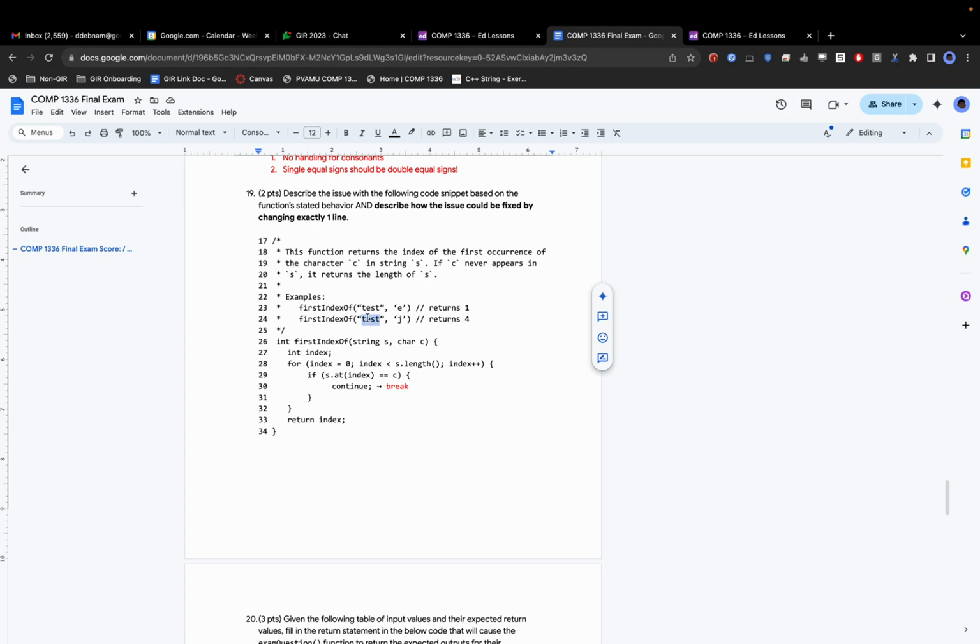In the second case, index starts at 0, then it goes to 1, then it goes to 2, then it goes to 3. And then once index becomes 4, right? It's still going to end up being incremented. So it's going to have a value of 4. And then we're going to return index because this loop is going to stop. So we're going to end up returning that value.